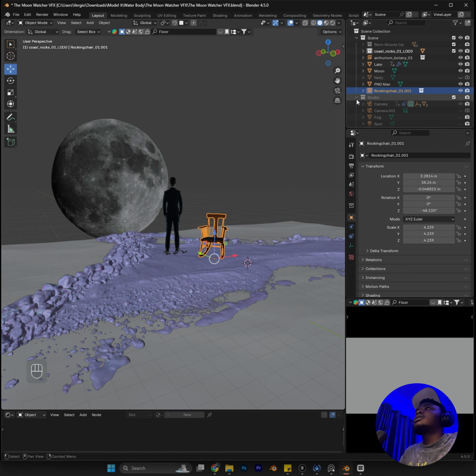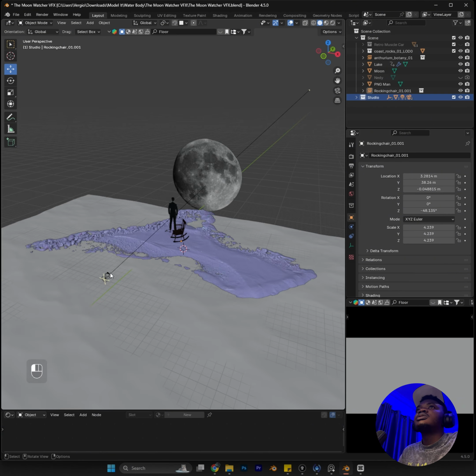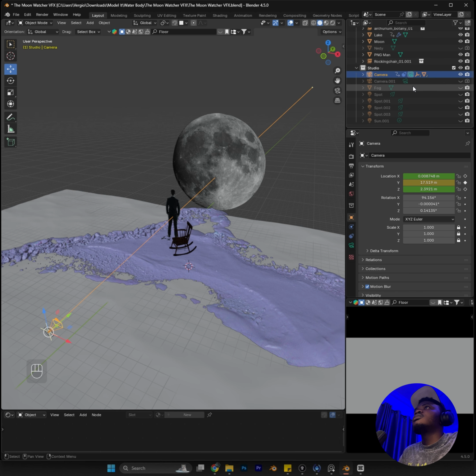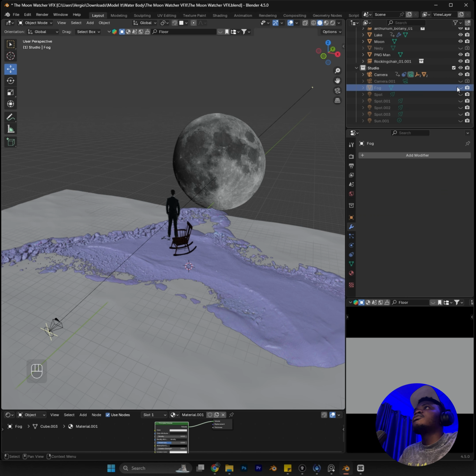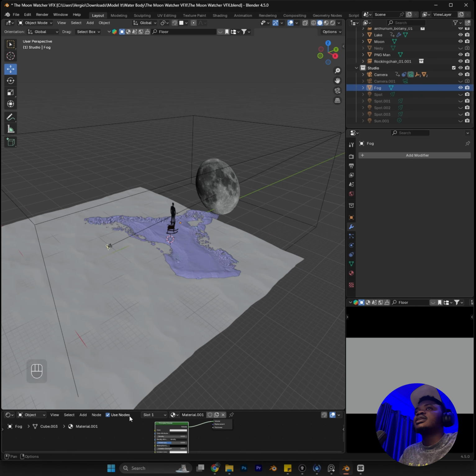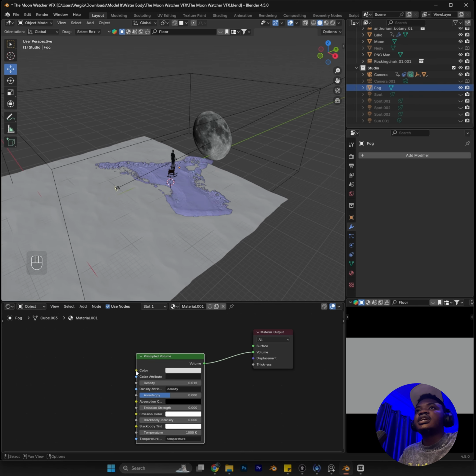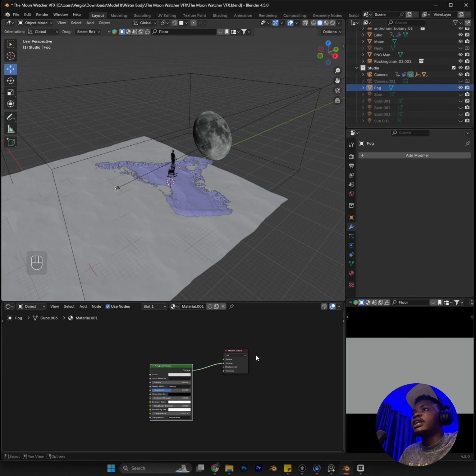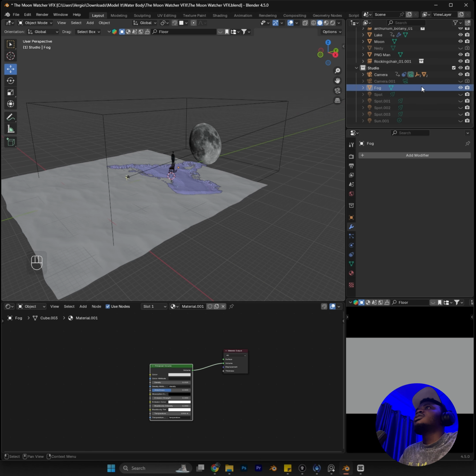Okay, talking about the studio, I'm going to turn on the studio collection. This is my camera, as you can see here. So let me open up the collection. This is my fog, but I'm not going to turn it on right now. It's basically a cube that I added in the shading. I added the principled volume and I just set it up the way I like for this particular project. So I'm going to turn off the fog for now.